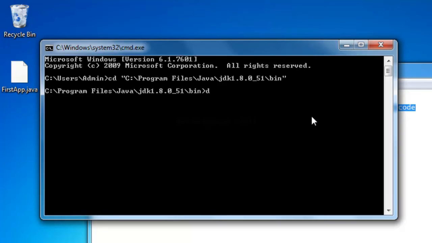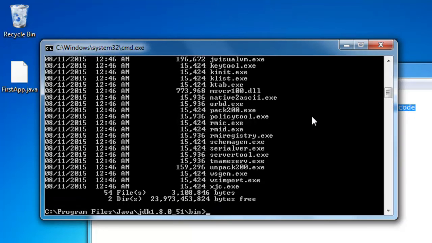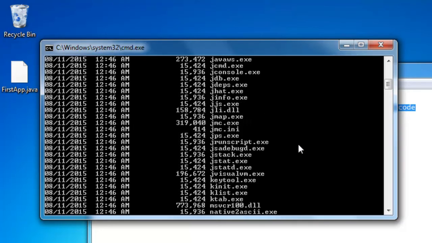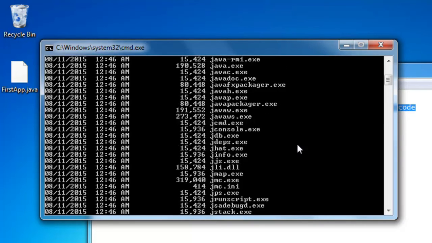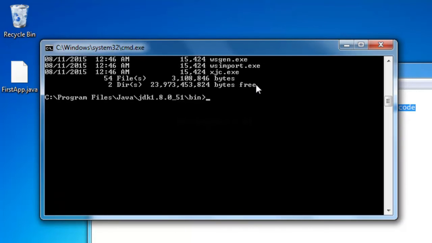Let's run dir, which shows the list of directories and files in the current directory. So we should see javac here. So here it is, javac.exe. Now we're going to be using that tool to compile our source code, which is in desktop.